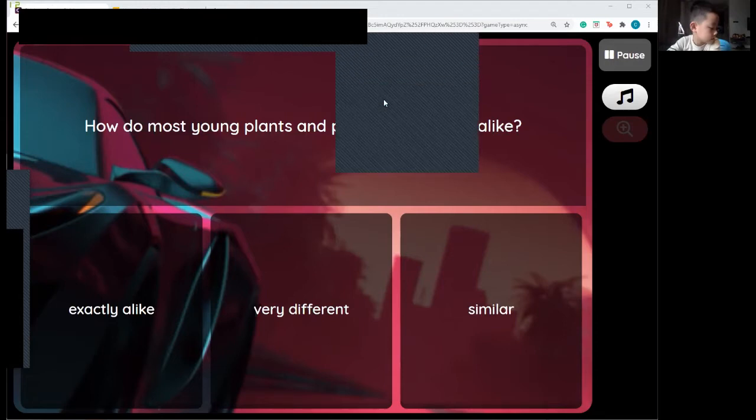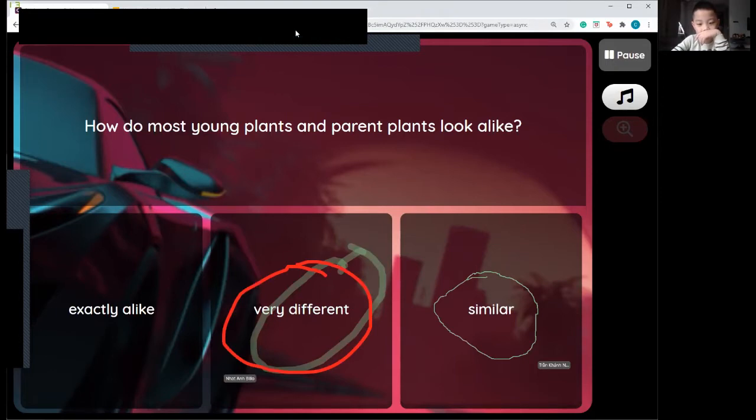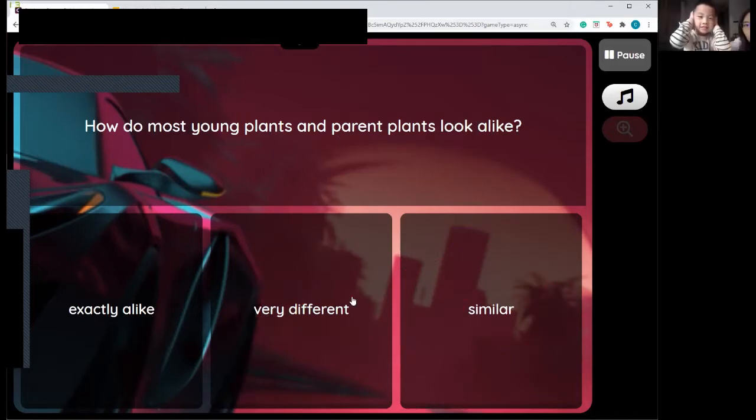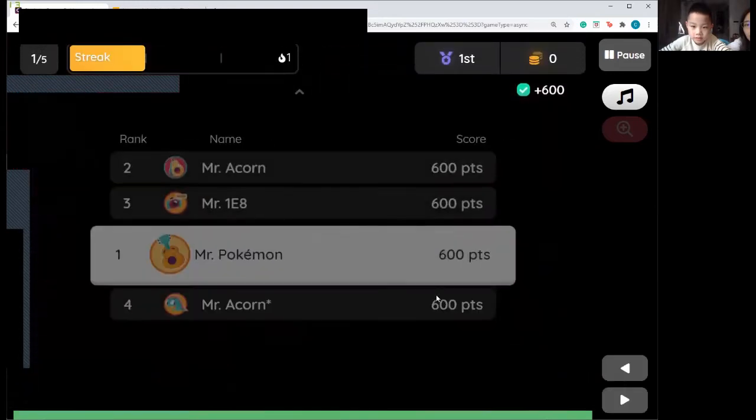Everyone, let's circle the correct answer, and then I'll choose the one that gets circled the most. In 3, 2, 1, circle. Good job, everyone.